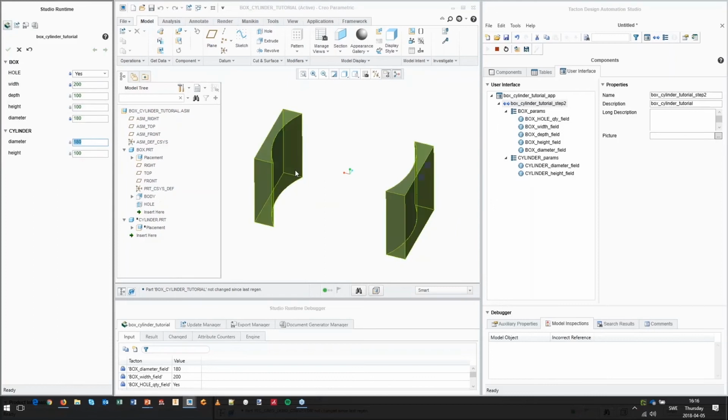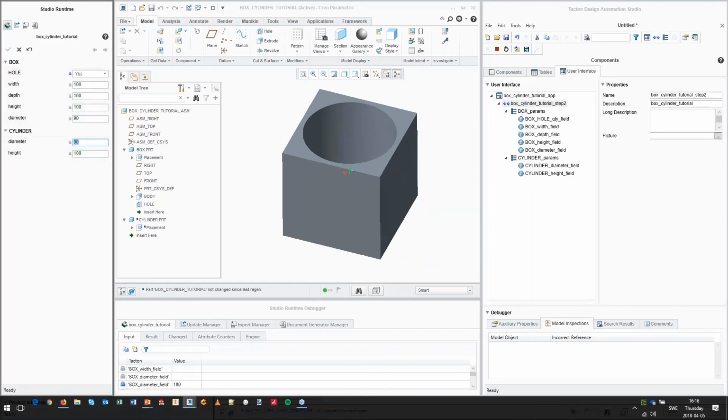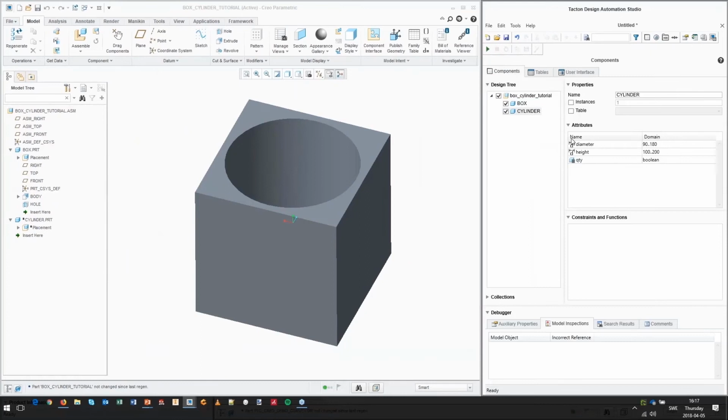But we see also that it now destroys the geometry. So this is something that we need to fix. Okay, so let's go back, and we stop that and try to fix that problem.